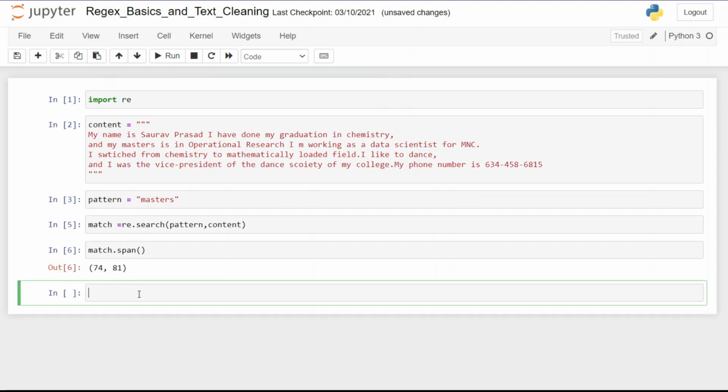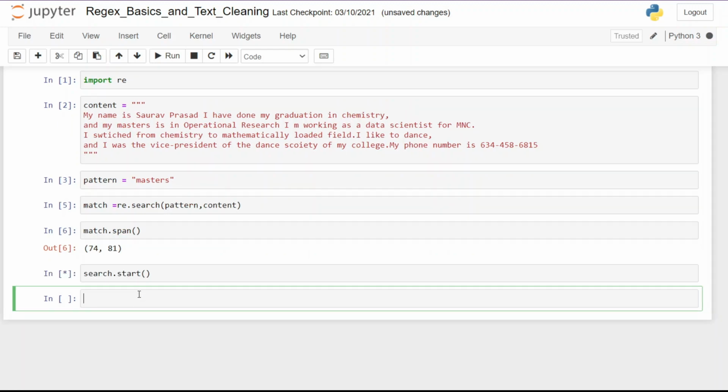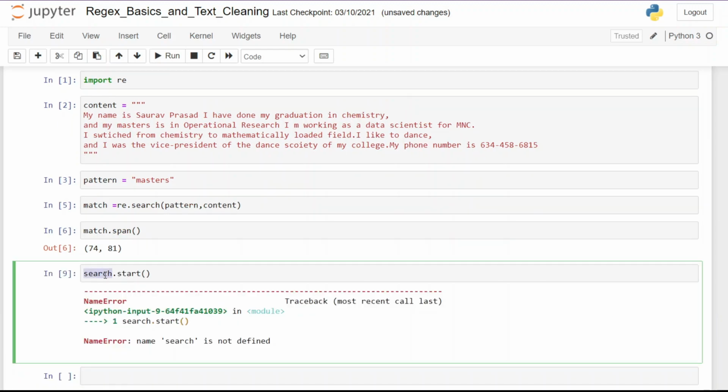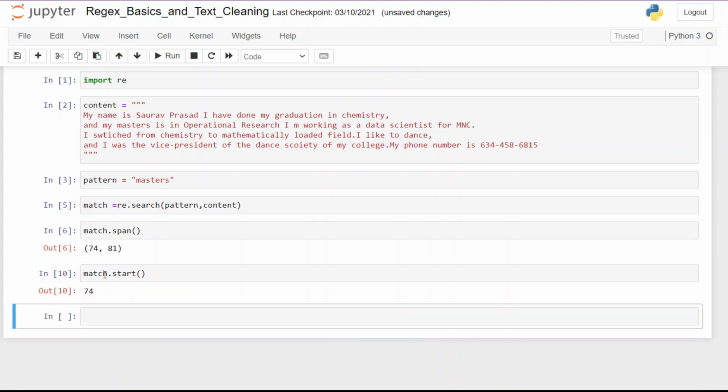Now suppose you want to grab only the starting point of the pattern, we can use the start function. We just have to call this start function. Oops, that's match. And now you can see that we have 74. Similarly, we can find the ending point of the pattern. We just have to call match.end and that's all we have to do.